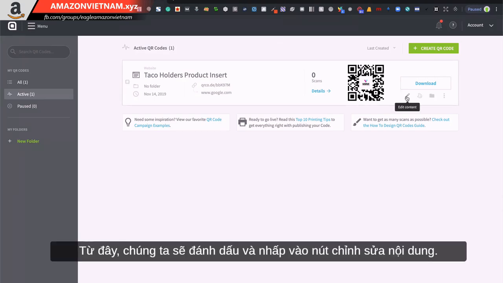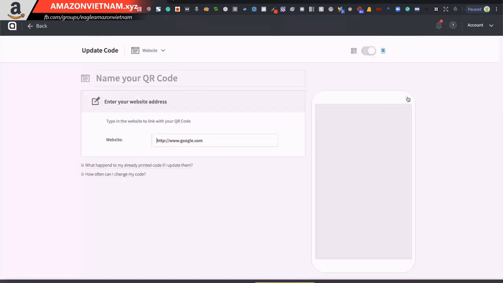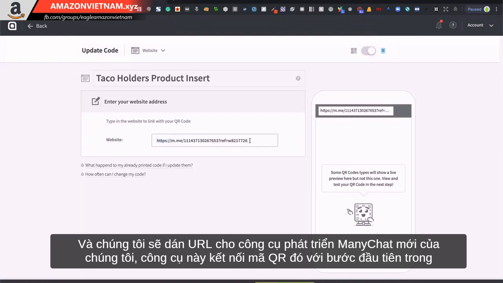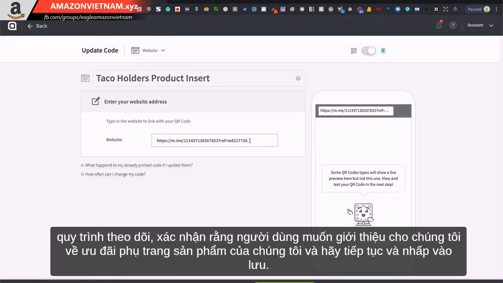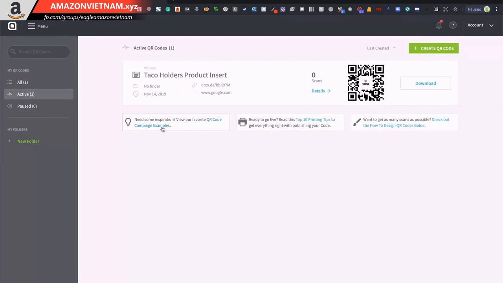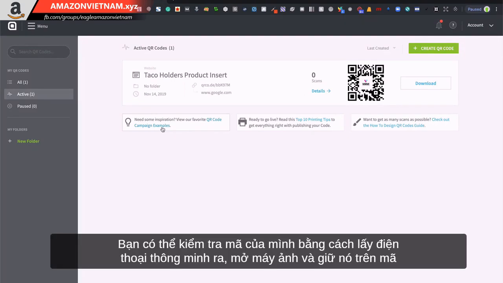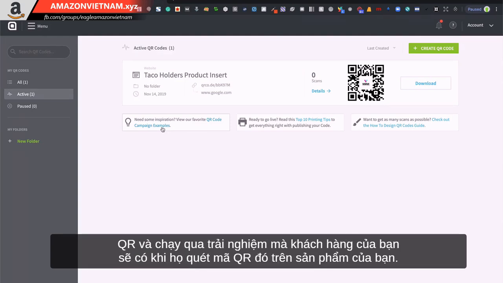From here, we're going to highlight and click the Edit Content button, and we're going to paste in the URL for our new ManyChat growth tool, which connects that QR code to the first step in our follow-up flow, confirming that the user would like to take us up on our product insert offer. And go ahead and click save. And now that has saved that URL, you can test your code by taking out your smartphone, opening the camera and holding it over your QR code, and run through the experience that your customers will have when they scan that QR code on your product insert.